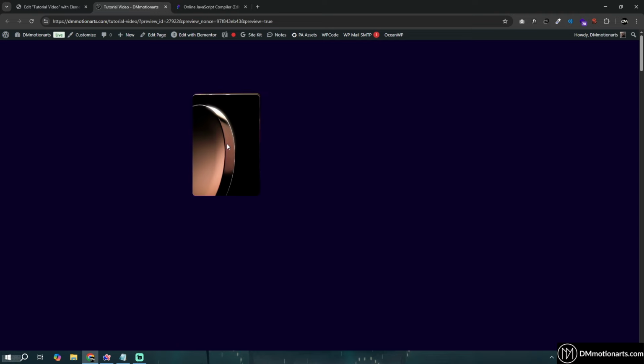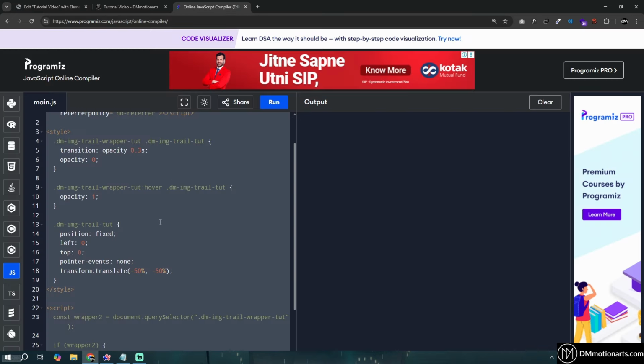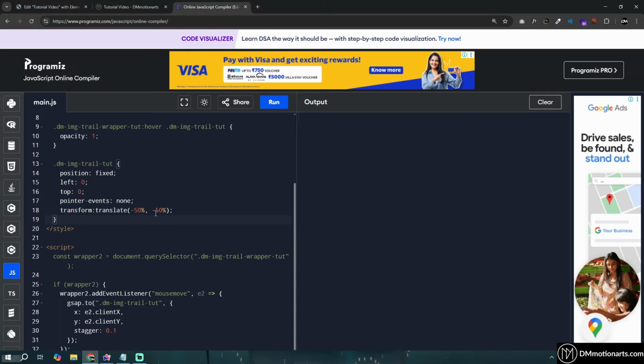This would basically make it follow from the center, you could see. And the reason why this works is that we move it left 50% and then up 50%. So obviously you could just try with doing 0 at one location. So maybe if you don't want to move it left, but only you want to move it around the center, then you could just turn this to 0, like -50, 0. Then it would be at the top of this image.